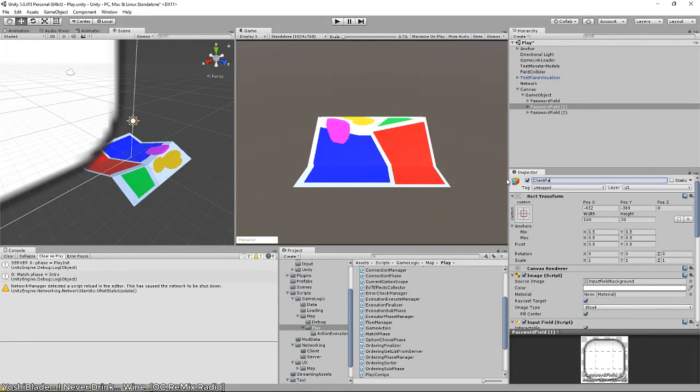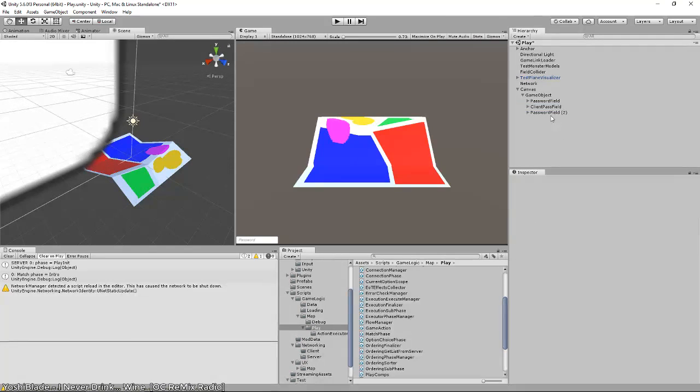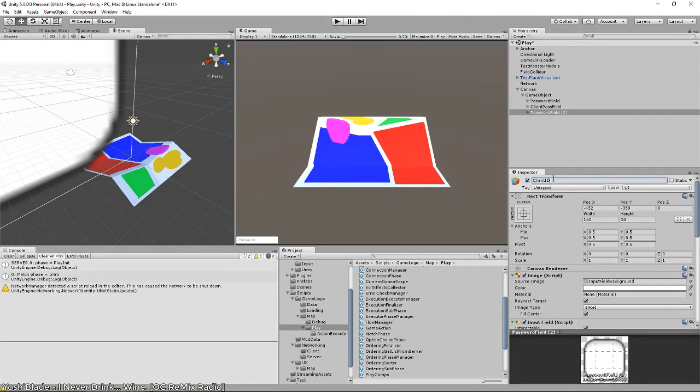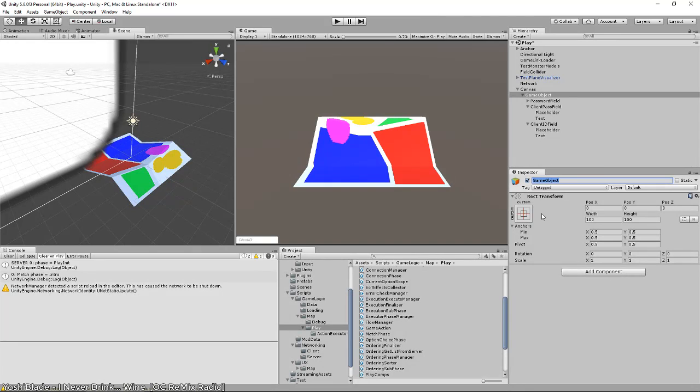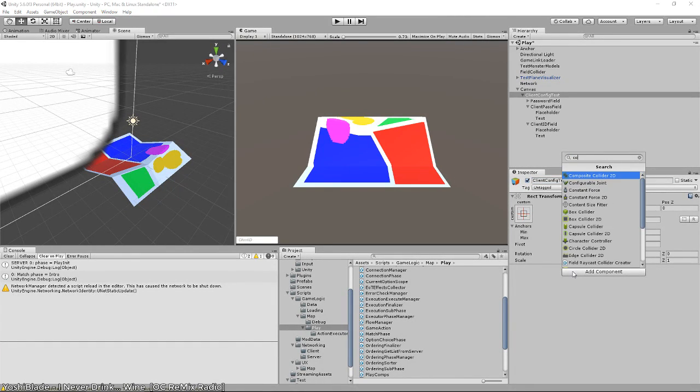This will be the client pass field, and then client ID field. Okay, so there's ways to. Okay, so I guess we'll just call this client config test. Forget what they call it.